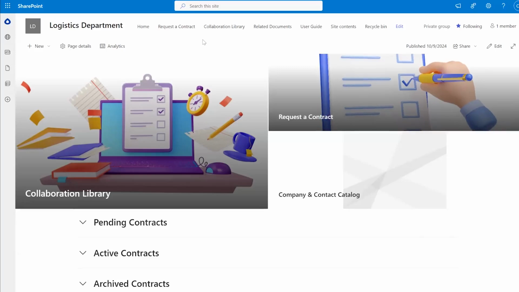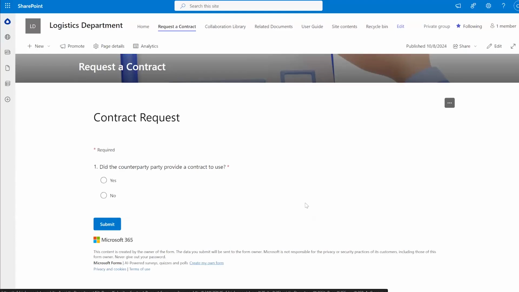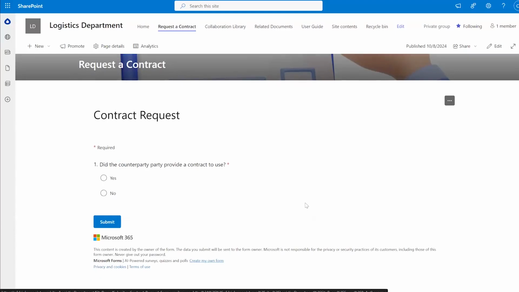But like I mentioned, every contract starts in a department, and that can come in 2 fashions. You can either request a contract using a form that will then notify the legal team with the details of your request, and then they will supply a contract to your collaboration library and mark your request complete when done, and then you will be notified when your contract is ready.